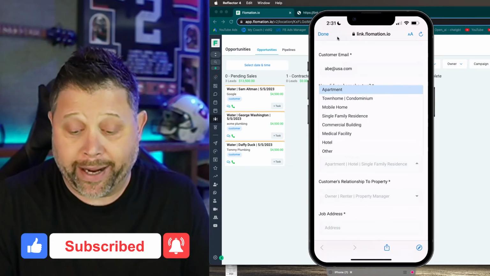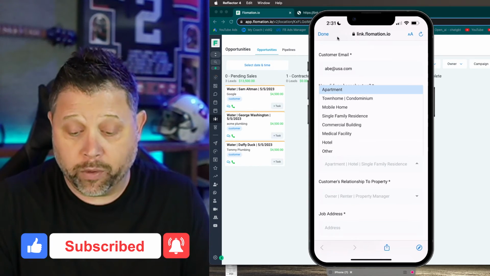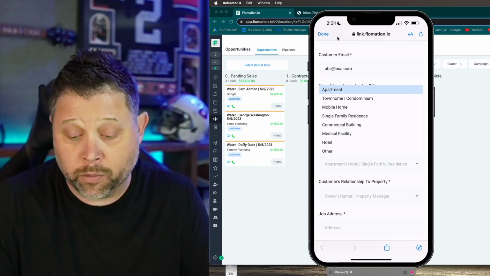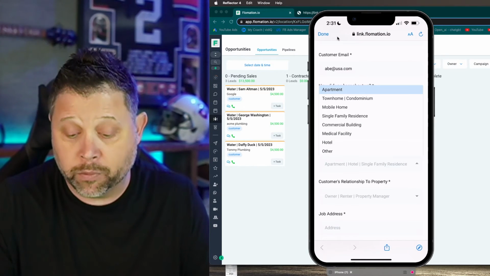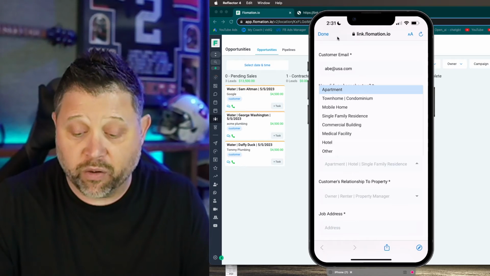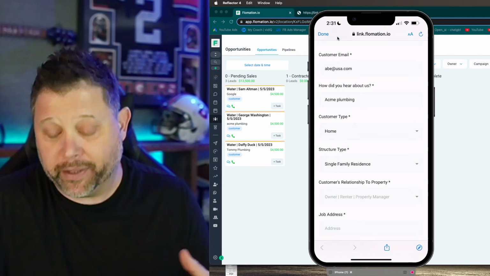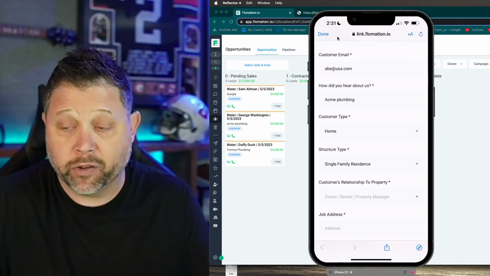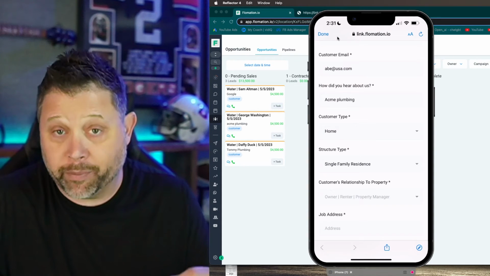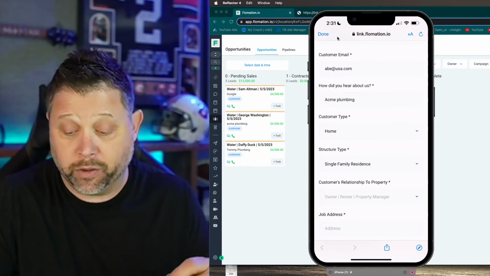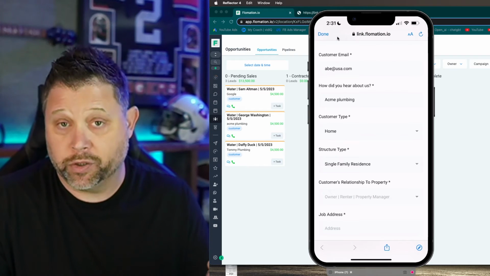Structure type. Now here's the way I would ask them. This is for home. All right, and what is this? Is it an apartment, a townhome, condominium, mobile home, single family residence? And I'll usually say single family last. They may not know what a single family is, but they know it's not an apartment, it's not a townhome. Guys, if it's an apartment, they may not be the owner. So notice I didn't ask, are you the owner yet? I want to know what structure type is, okay?